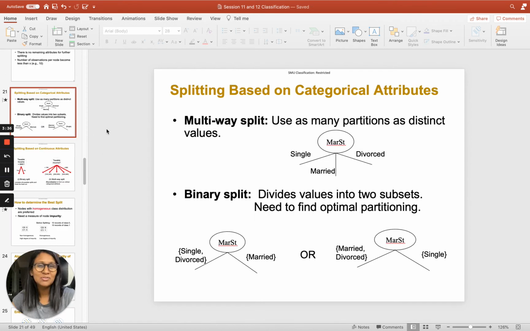Now, sometimes when you split a decision node, it could be what is known as a multi-way split versus what is known as a binary split. A multi-way split is, for example, when you use the marital status and the values are single, married and divorced. If you want to create all three of those as your sub nodes, then you will get 3 child nodes as a result of that. Then basically it's a multi-way split.